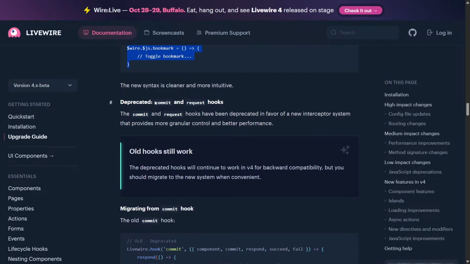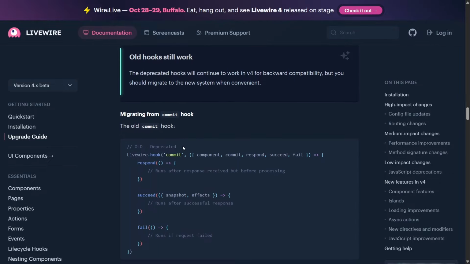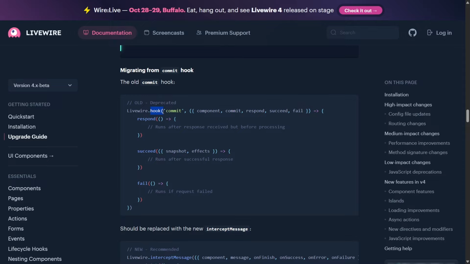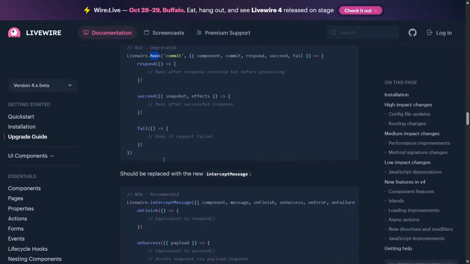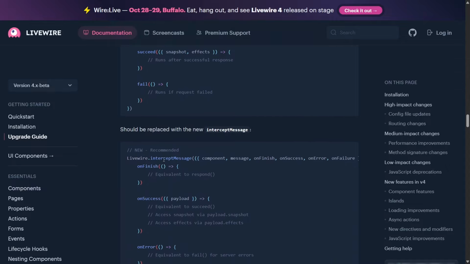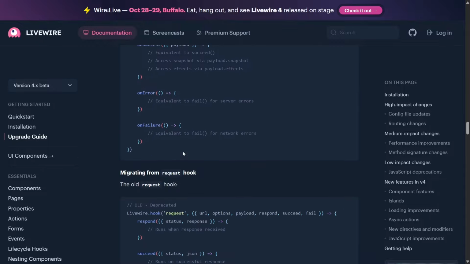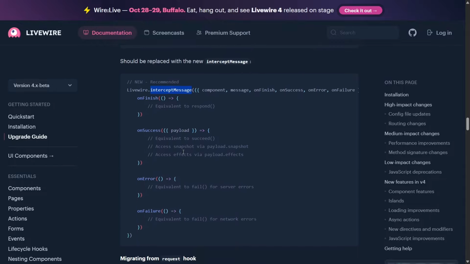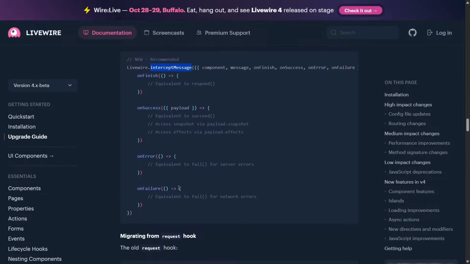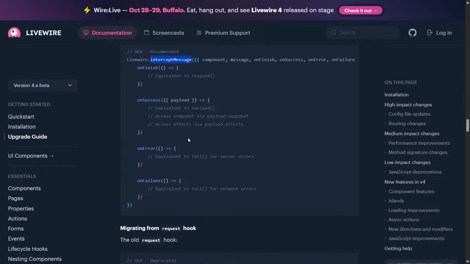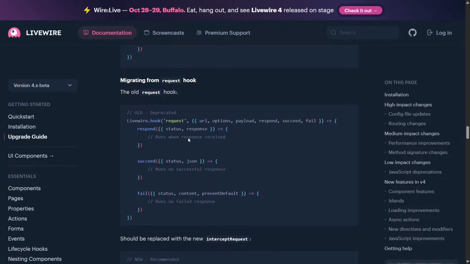Then also you have the hook being deprecated here. This hook is now deprecated, so you don't use that hook anymore. Instead, what is recommended is the new intercept message, right? So this is what you use now. I think you might not need it unless you're writing something a bit more complex or a bit more JavaScript focused. Okay. What else is new?